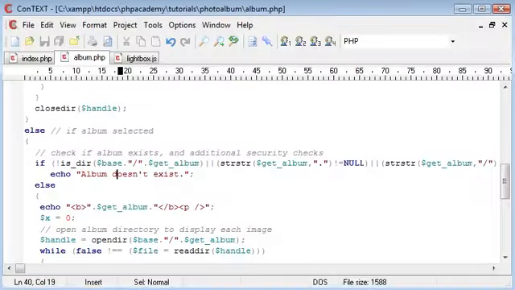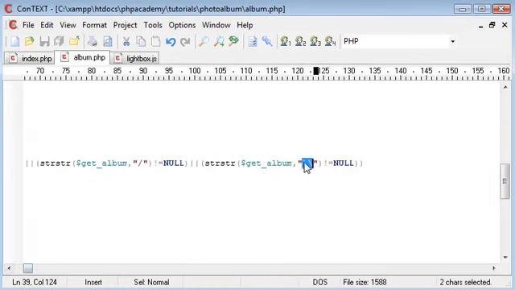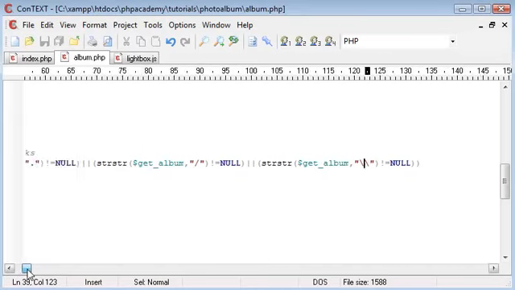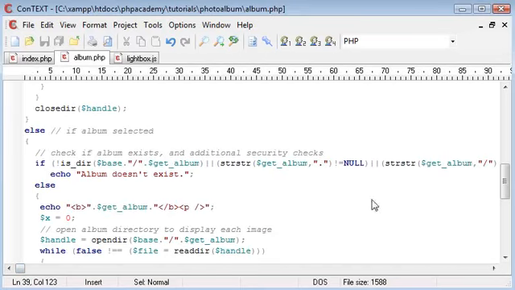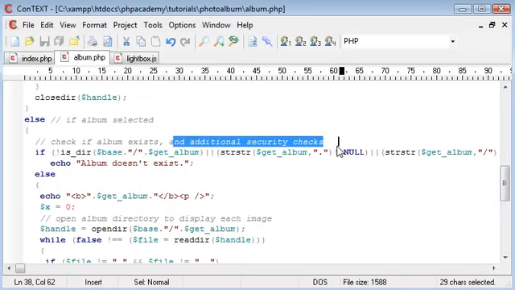So you do need checks there to check things like for dots, forward slashes, and then we've got a backslash here. The reason it's a double backslash is a backslash in PHP allows you to use characters that you wouldn't usually be able to inside your code itself. More on that later when I do the tutorial. So yeah, we've got a few checks here, so we're checking with additional security checks.